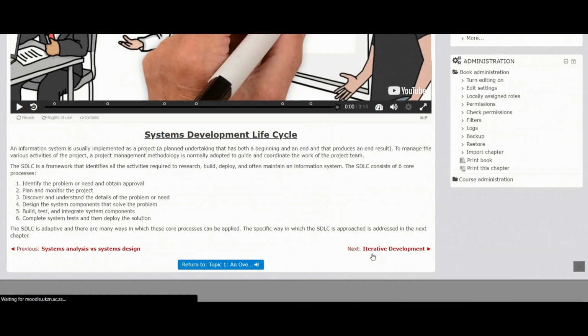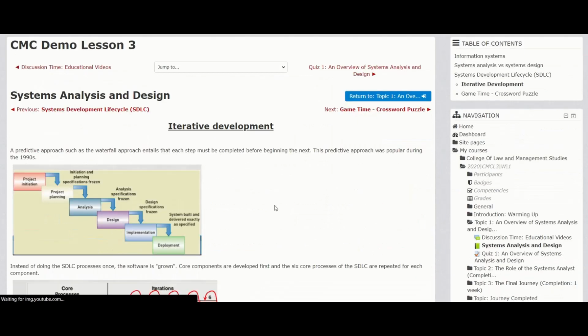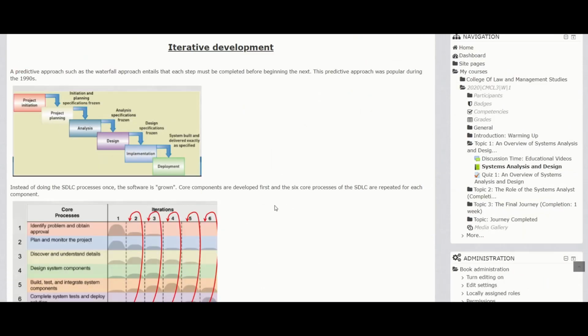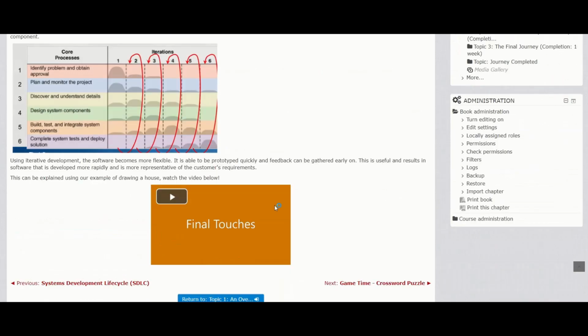And when we talk about iterative development, we explain the waterfall model versus the new iterative and agile approach. And we use a YouTube video that was created by us as a final example, building on the original example from the systems analysis versus systems design.